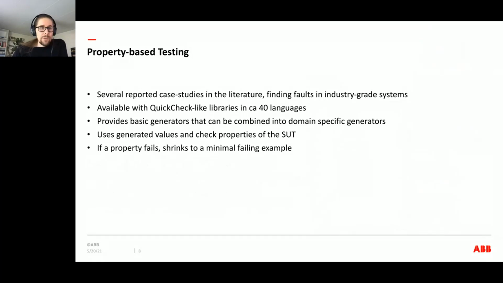What these libraries also do is that if a property fails, they will try to shrink the failing case into a minimal reproducible example. That is usually very useful from a developer perspective, when you can go down from a large case to a much simpler case for debugging or error reporting.